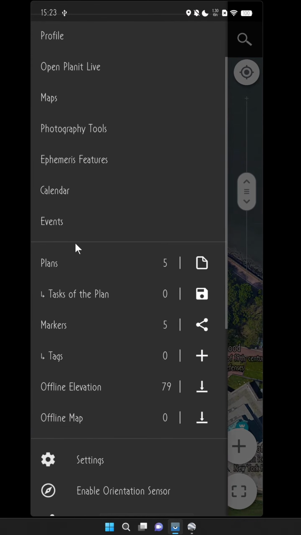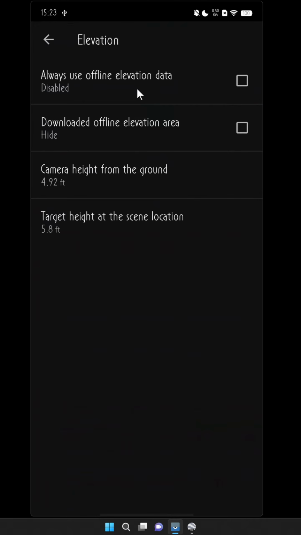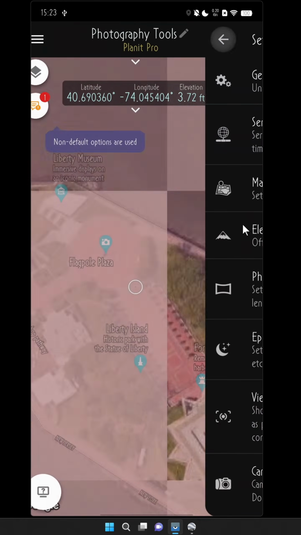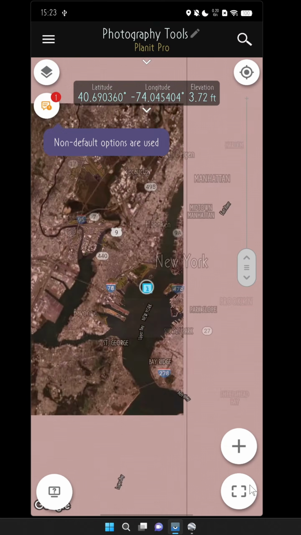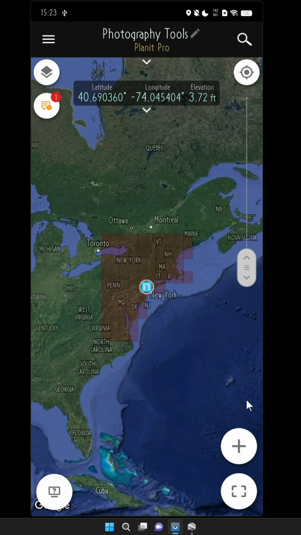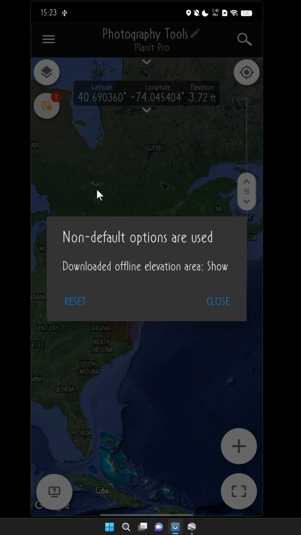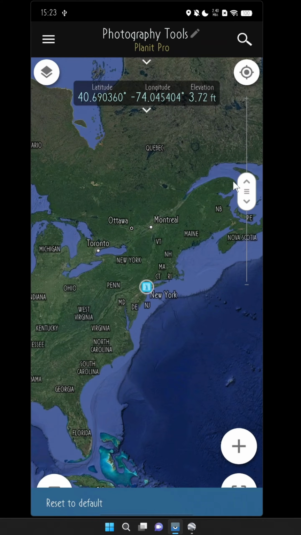You can also go to Menu, Settings, Elevation, check this downloaded offline elevation area, and go back to the map. The area that has the offline elevation will be shown in a red color. To get rid of the red colors, just tap this non-default option button, and that will reset the option.